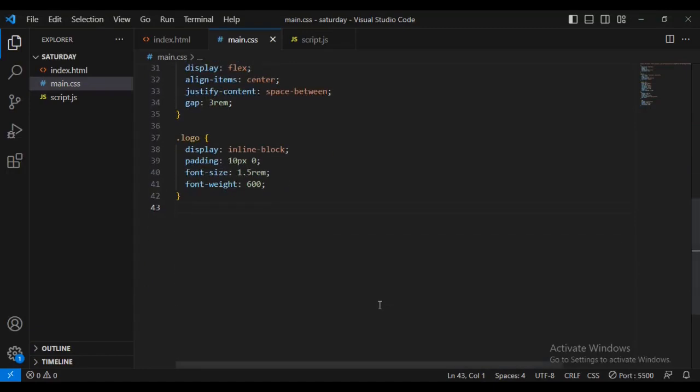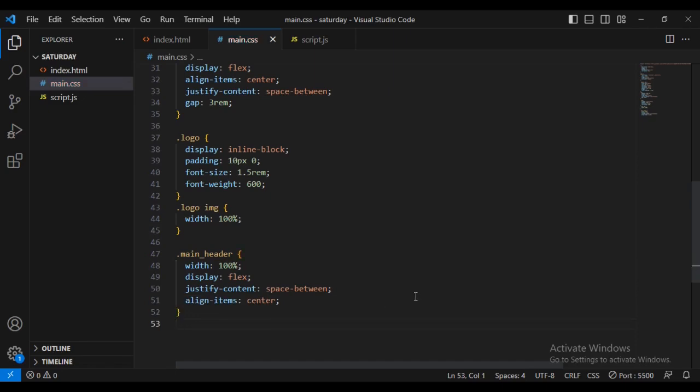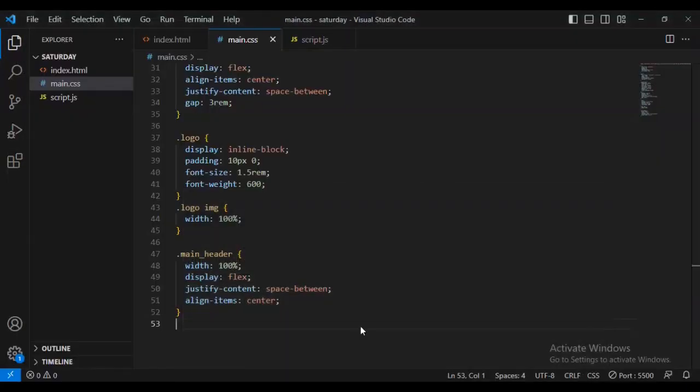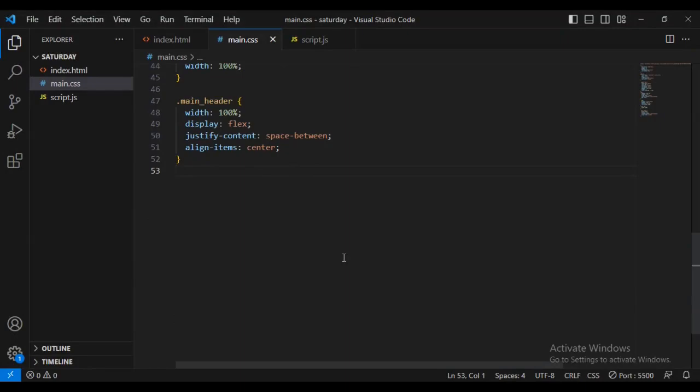Now we're going to style the image logo. I'm going to set the width to 100%. After styling that, I'm now going to style the main header. With the main header, I'm setting width 100%, display flex, justify content space between, align items center. Let's have a look at it. There you can see the beauty of styling the main header. Now I'm going to style the navbar as well as the header icons: display flex, align items center, font size 20 pixels.